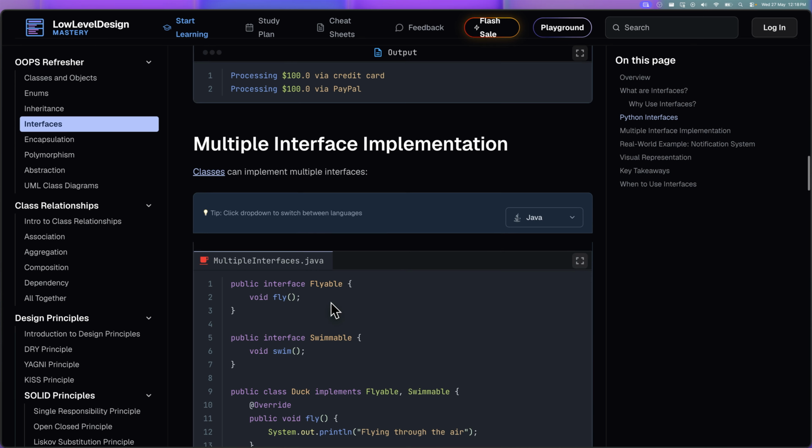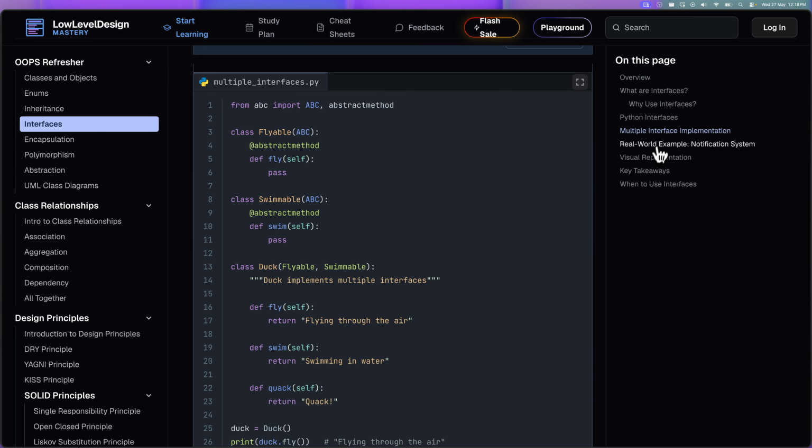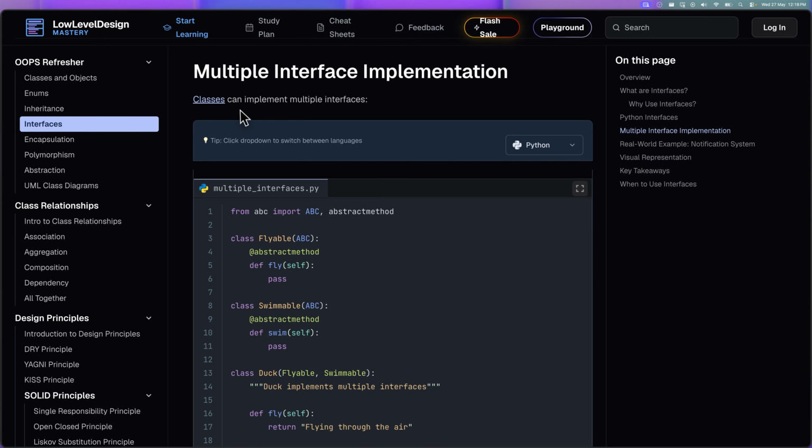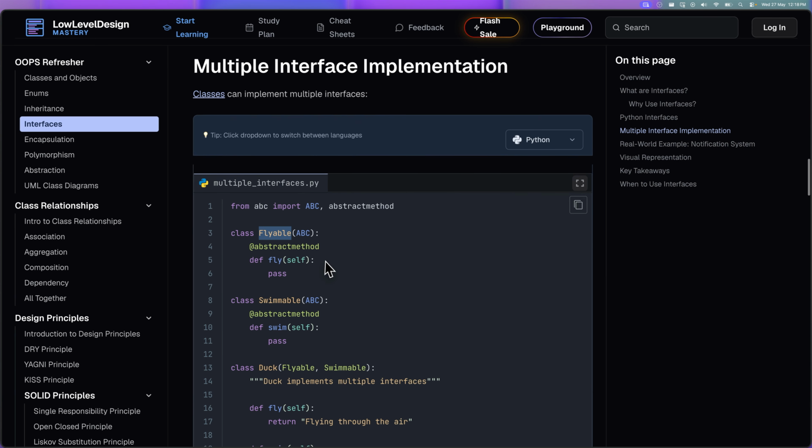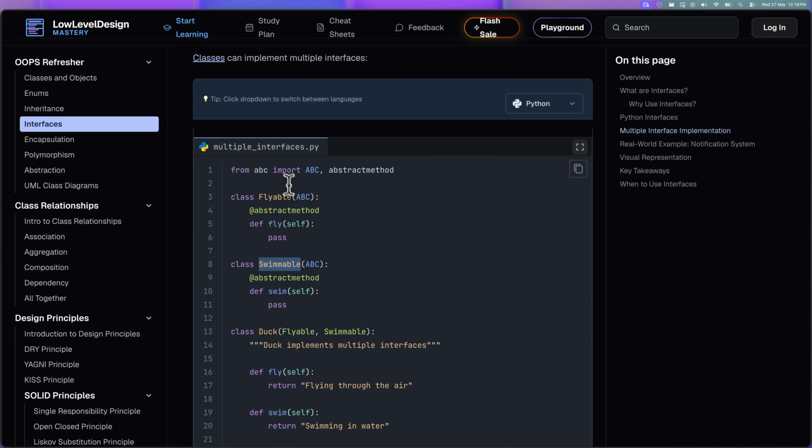So moving on to multiple interface implementation. Now let's see what this multiple interface implementation is. Classes can implement multiple interfaces. Let's say you have two interfaces defined. In this case, you have a Flyable class and a Swimmable class. Both of them are abstract classes, right?